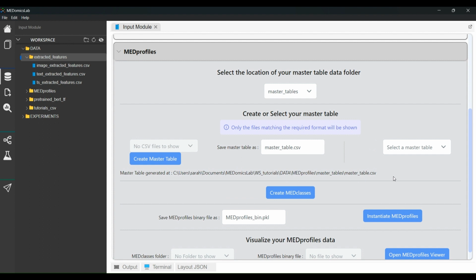Once the master table has been created, a message will appear indicating where your master table has been saved. You will also see that the application is reloading compatible CSV files. It is because the folder where we work has automatically been set to where our master table has been created. This folder is the master table folder, located in the MEDprofiles folder, in our data folder. All of the MEDprofiles process data will be saved in the MEDprofiles folder.